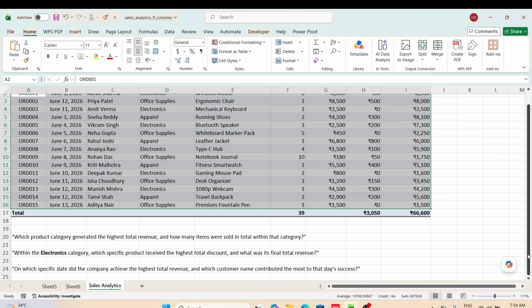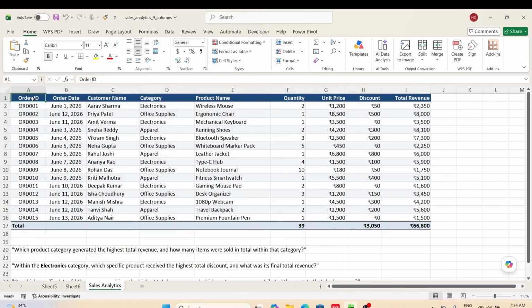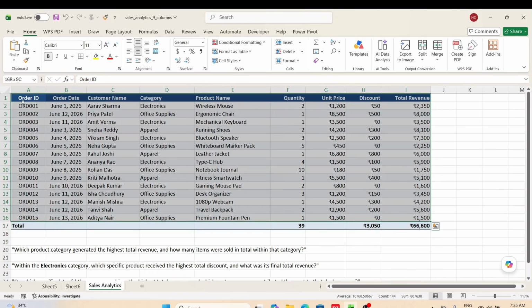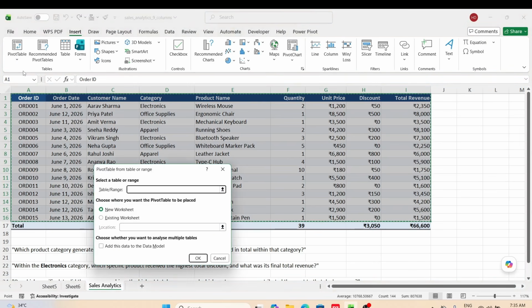Now towards our last question. On which specific date did the company achieve the highest total revenue, and which customer name contributed the most to the day's success? So again, we have to first select the whole table, then simply select the insert option, then pivot table, then from table range, then choose the new worksheet option.